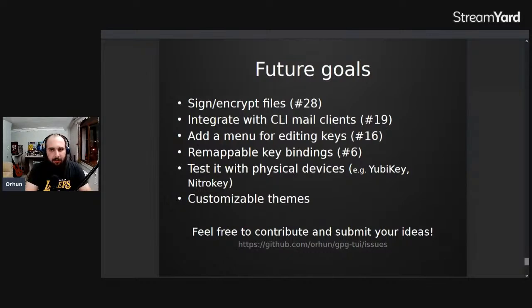So, future goals of GPG TUI. I added the issue numbers next to the bullet points, so if you want to go and check the issue and see what needs to be done, or if you want to submit your ideas, feel free to do that.